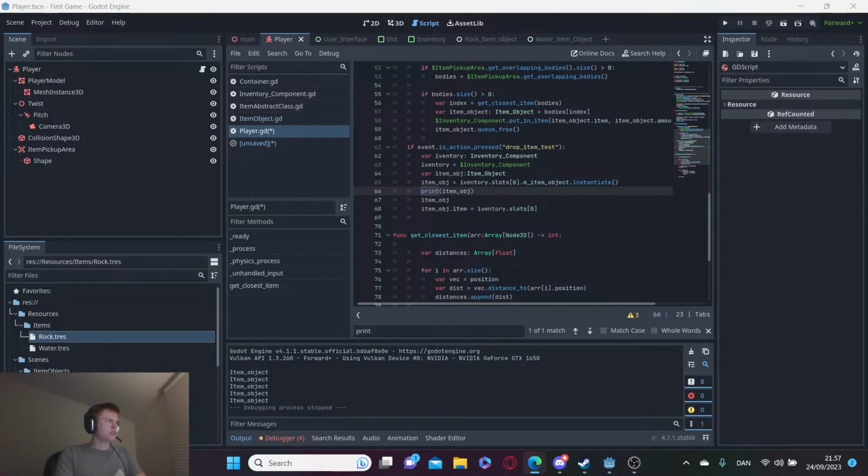Godot instantiate packed scene. Like, why does it exist in the world?